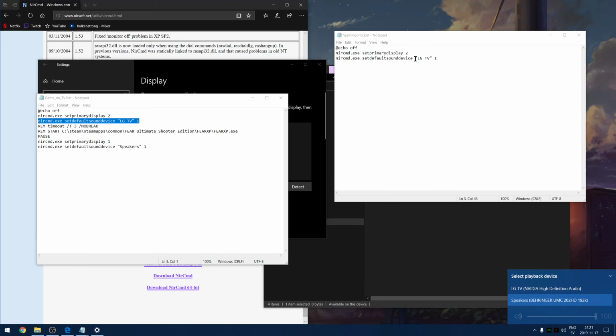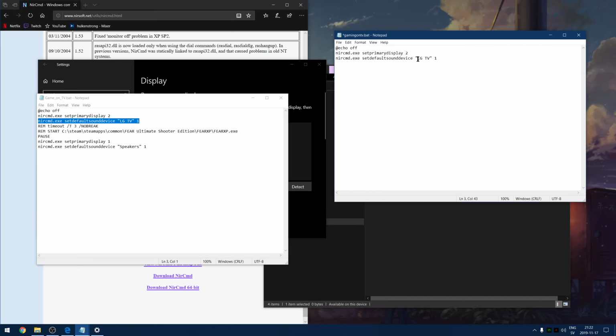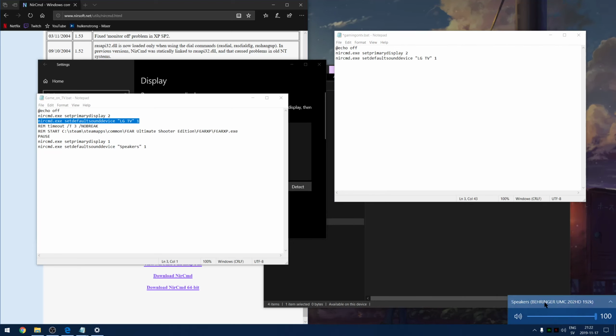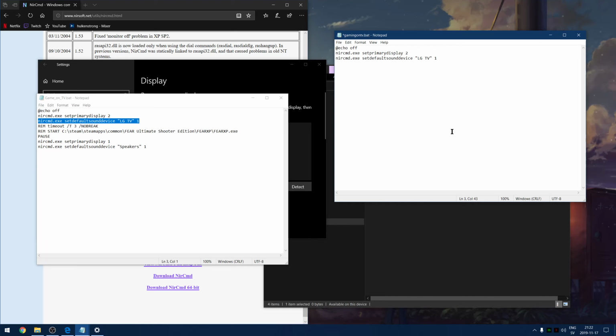So you put it like this between these quotes and you leave it. It's gonna be exactly like this one. And this might be different depending on your sound configuration. And if you don't change audio output when you game on your television, you don't need this at all. You can just ignore this one. But I want to switch from my computer sound card output audio through HDMI to the television. And this is also important. It needs to be a 1.